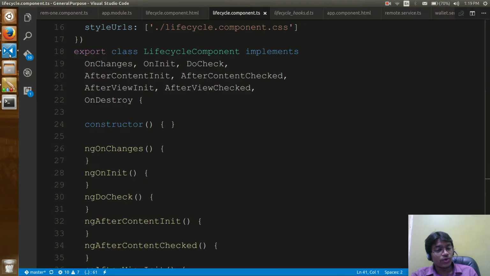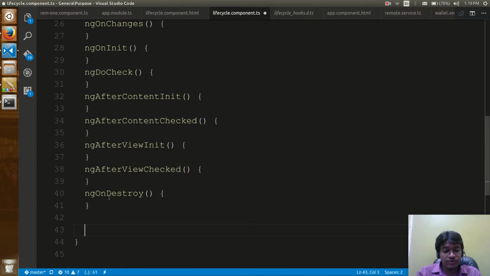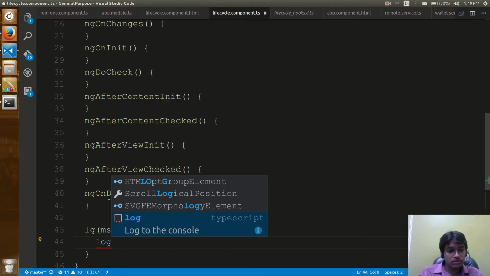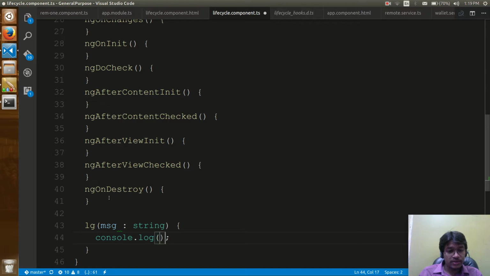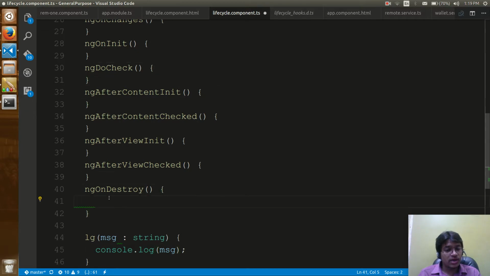Now what I'll do is let me write a log everywhere. Here I can say lg, one function, then msg, and here I can say string, log, and here msg. I want to print this msg as it is. So everywhere I will call the lg function and pass msg, and here I can say ngOnDestroy.